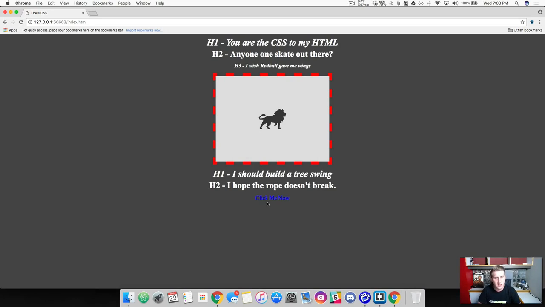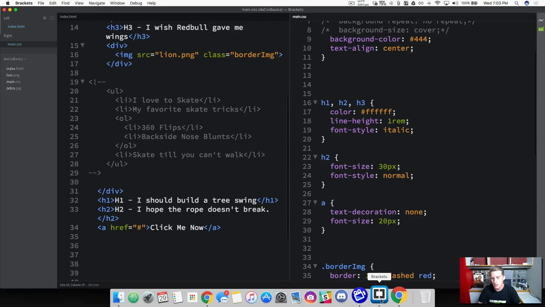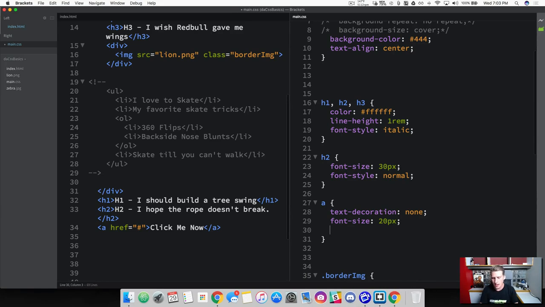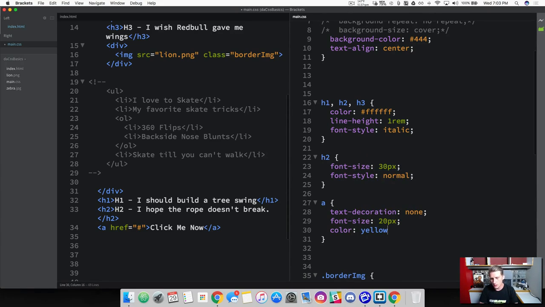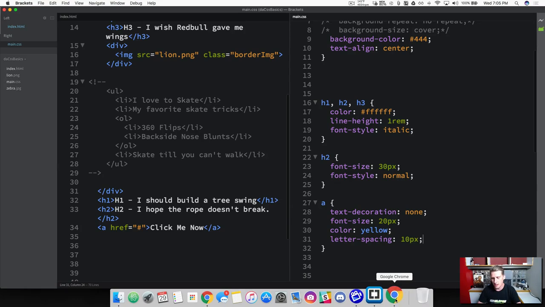We can also play with the color of the text here as well. All right, so why don't we go ahead and add a color of yellow so we can see it a little bit better. And then let's use a couple more text properties in here. We can actually use a property called letter-spacing. And what this does is it's going to take the letters and spread them apart. So we could do a letter-spacing of 10 pixels. All right, and so it's going to take each letter in this anchor tag and spread it apart. Let's see how that looks.